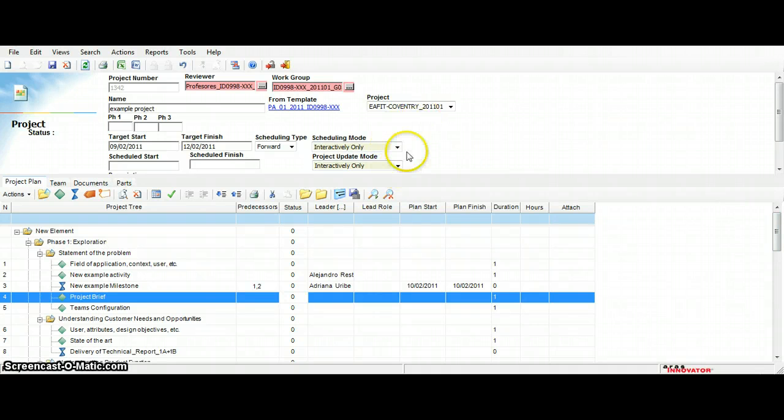Another thing you might want to do is in here in scheduling mode, I usually always put on activity completions, which means that the project will be updated every time a person completes one of these activities. Otherwise, you would have to go and click the project and say update it manually, but here it will be an automatic update.